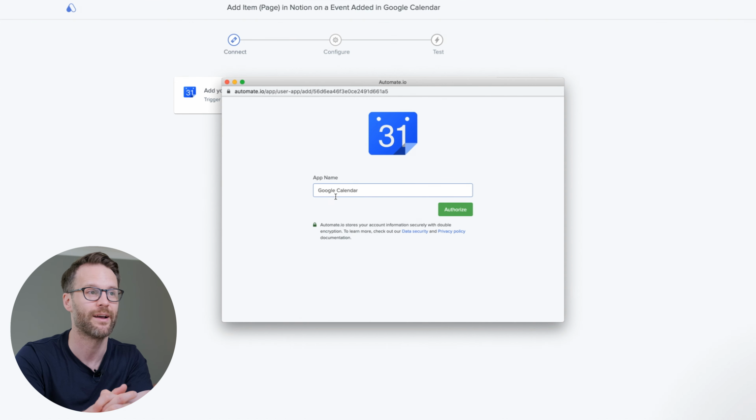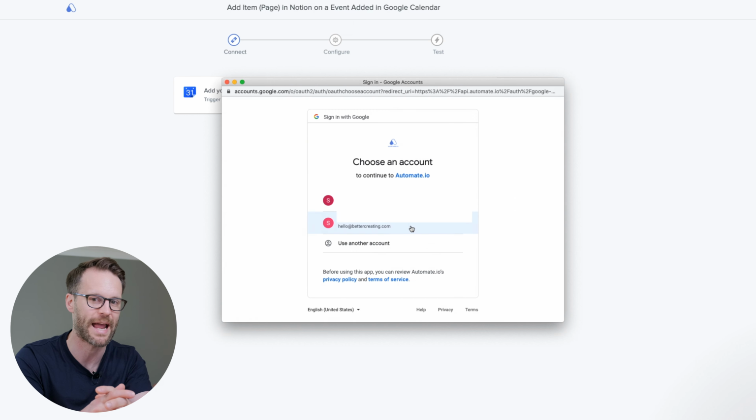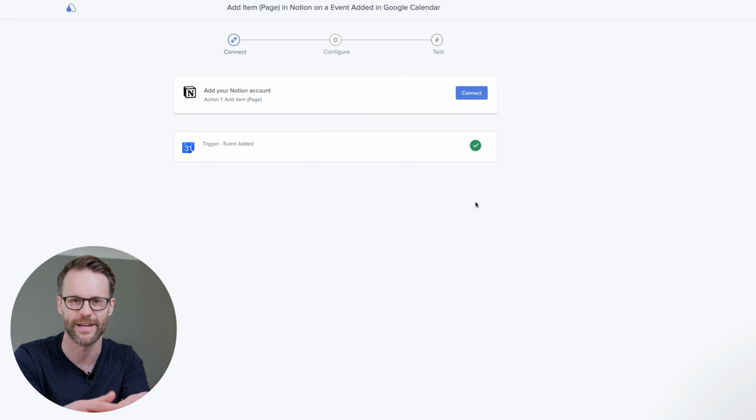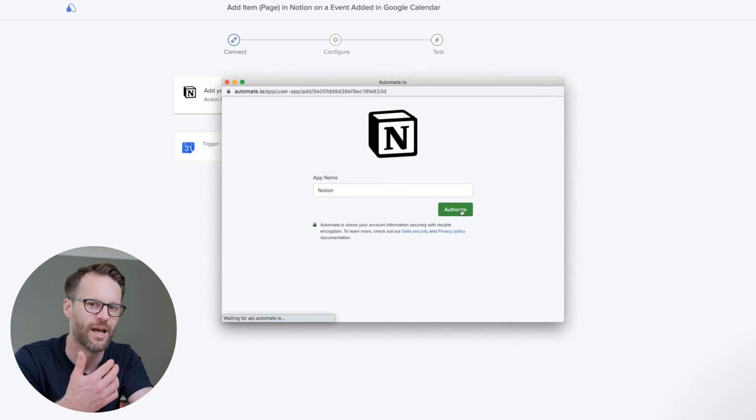You're just going to click on the app and log in to your account on each one. So in this case, you're going to need to log into Google Calendar and you're going to log into Notion, find your system. And the other thing you're going to need to do is make it possible for Automate.io to communicate with your Notion system.